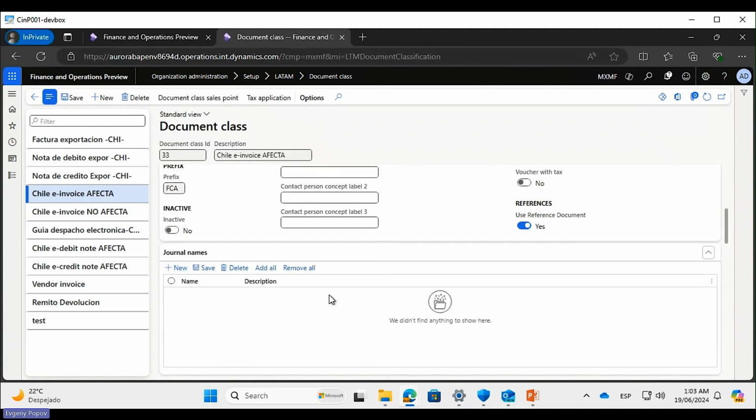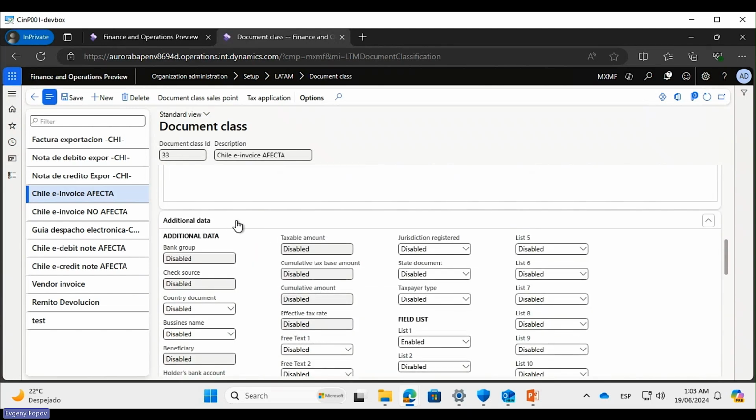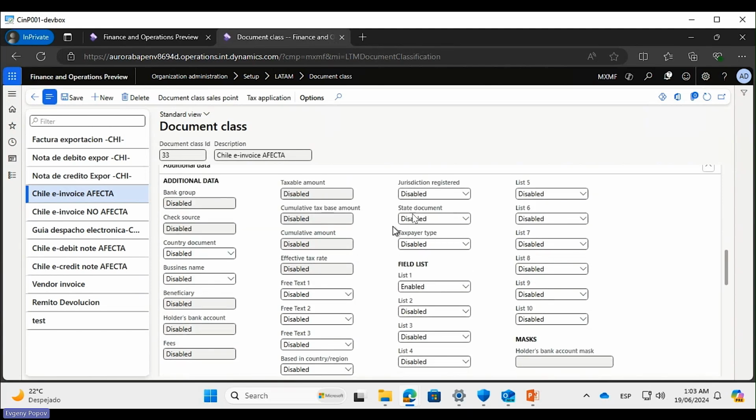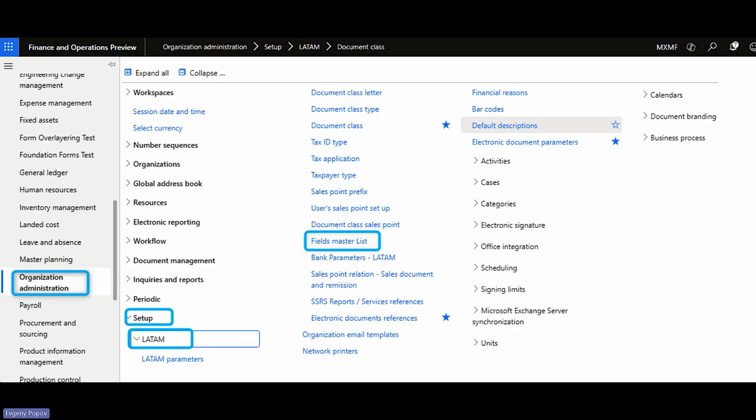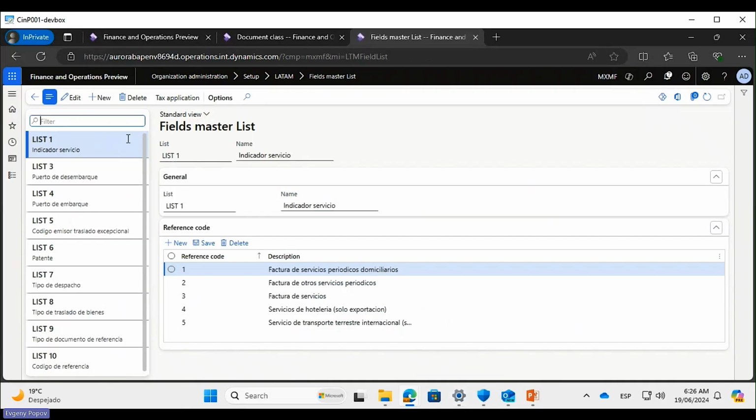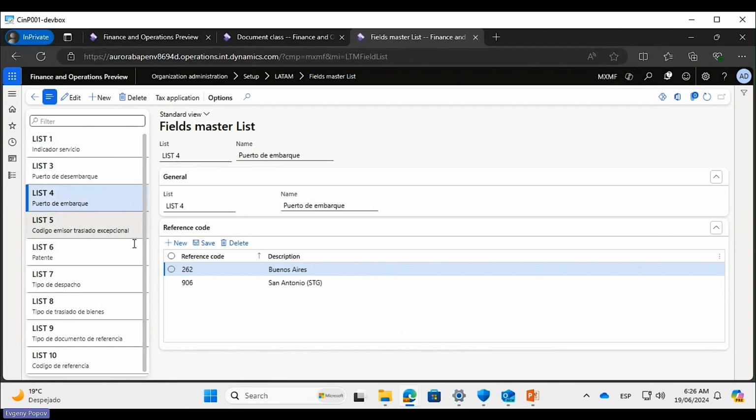In this case, a journal was not assigned, but you can assign one in case you use this document type in journals. In the additional information section, we have all the options available. But in this example, you will find the field List 1 enabled for this type of invoice. To set up the list fields, go to Organization Administration, Setup, LATAM, Field Master List. Here you can add all the fields ready to be used in your invoicing. Depending on each country, the list options will be completed with the necessary information for each type of invoice.